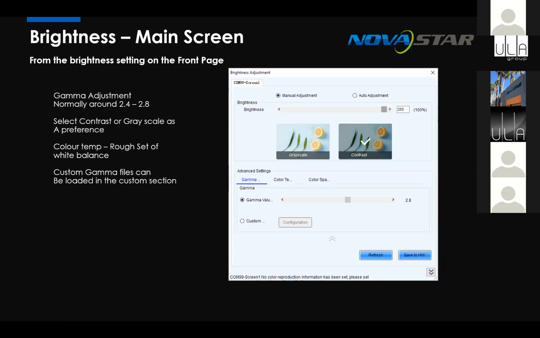And also, if you've got custom gamma files for your screen, which are normally factory supplied, you can load them in there. Your gamma adjust depends on your screen and your LED chips and all that sort of stuff. It normally hovers around 2.4 to 2.8. If you don't know what I'm talking about, put some dark content on your screen and play with your gamma value, and you'll see what happens to the blacks. Basically, it'll crunch them. Have a bit of a play with that on your screen. Normally, as I said, it's factory set, but there might be an option there that you want to go and tweak.